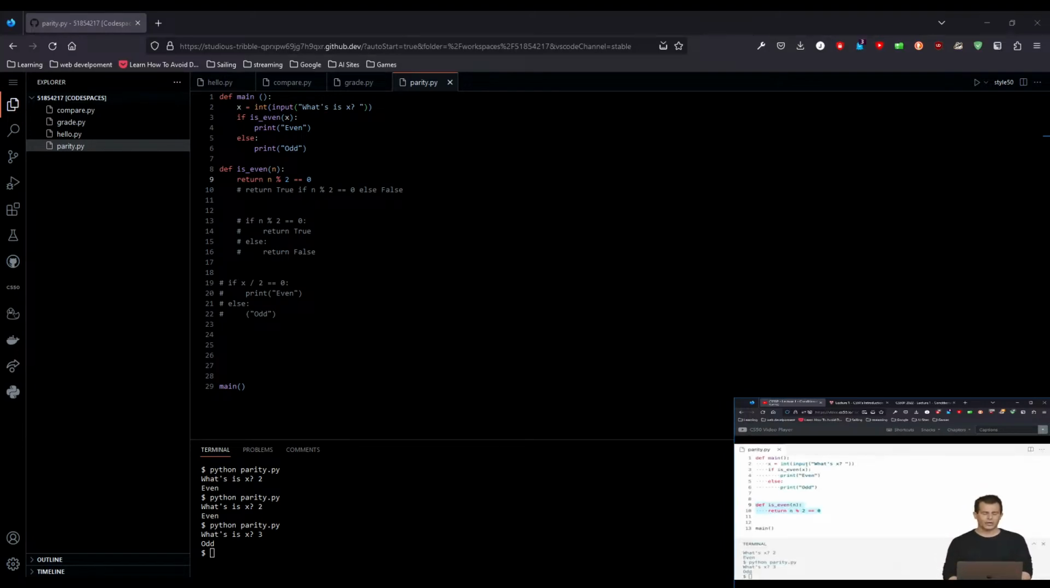For instance, let me go ahead here and close out parity.py, and let me go ahead and create a new file called house.py. And in house.py, I think what we're going to do is try to implement a program that prompts the user for their name, and then just outputs what house they're known to be in the world of Harry Potter. So for instance, let me go ahead and do this.